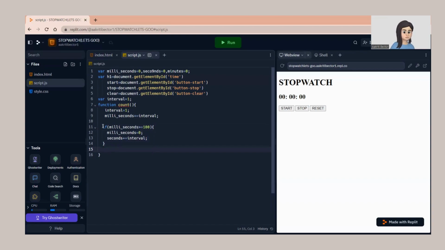Then the same way it comes to seconds. So it's going to be if seconds less than equal 60, then opening the next curly bracket and using seconds equal 0, then minutes plus equal interval.